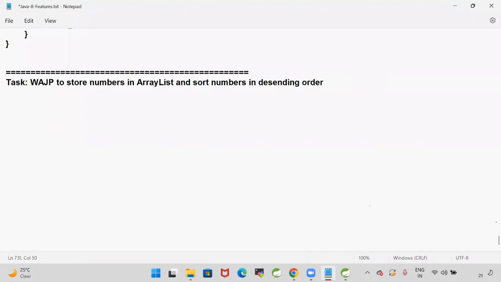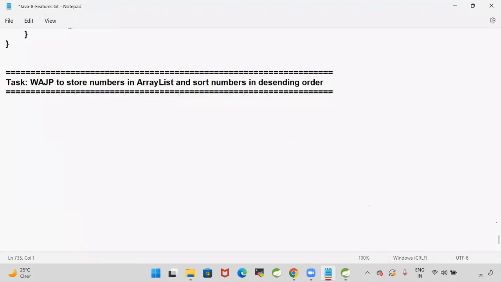We discussed in the collections how to sort the collections. Can you write a logic to sort the numbers in descending order? Can you write the logic to store the numbers in the array list? And can you sort the numbers in the descending order?